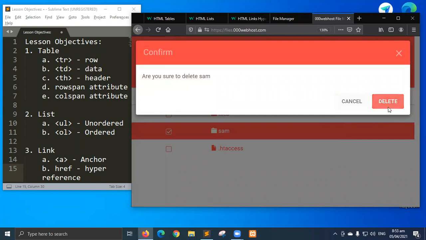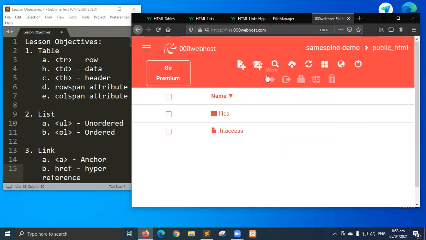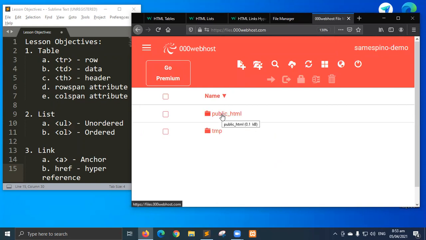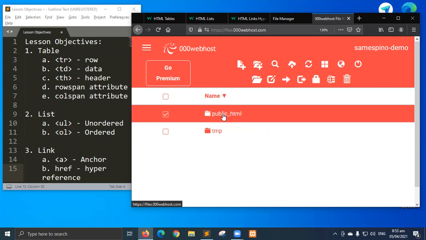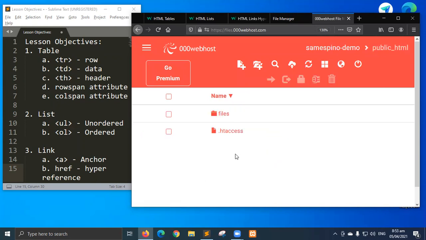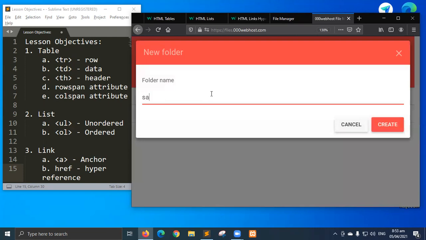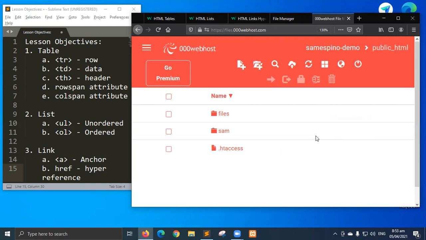Then you go to the main folder, which is the HTDOCS folder. Inside the folder, you go inside the public HTML folder, then create your folder, Sam, then create. So you don't need to use the move command.